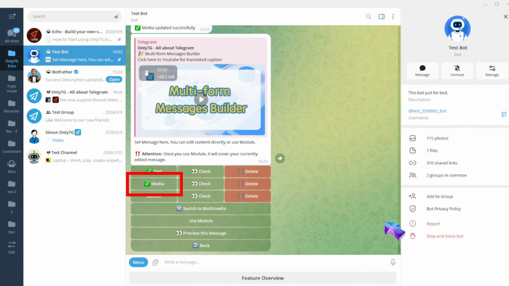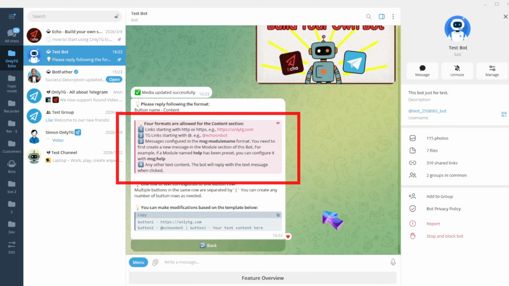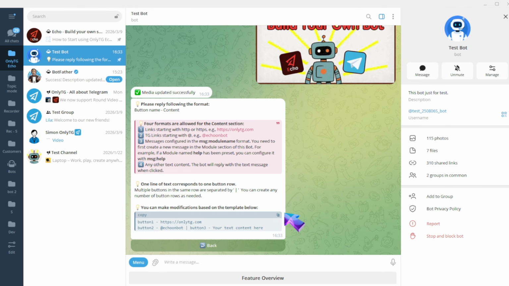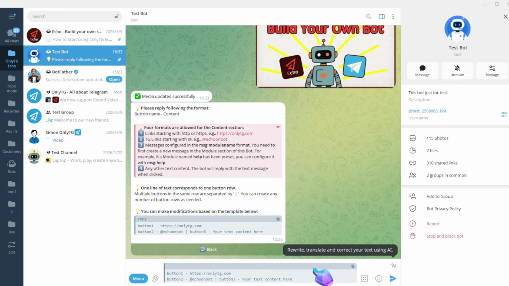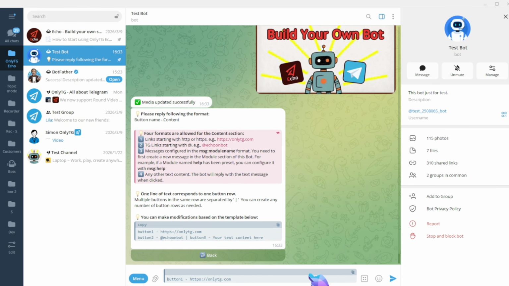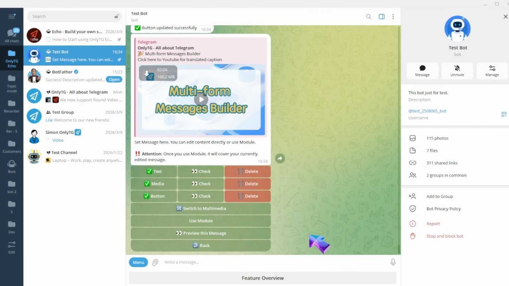Media configuration is finished. Click Button. Enter the content according to the format in the prompt. You can also copy the example to the input box and edit it. For example, if I want only one button, I will keep just one line, change button 1 to my preferred button name, and replace the link with my own. Send it after editing. The button update is successful. This React message content is now fully configured.